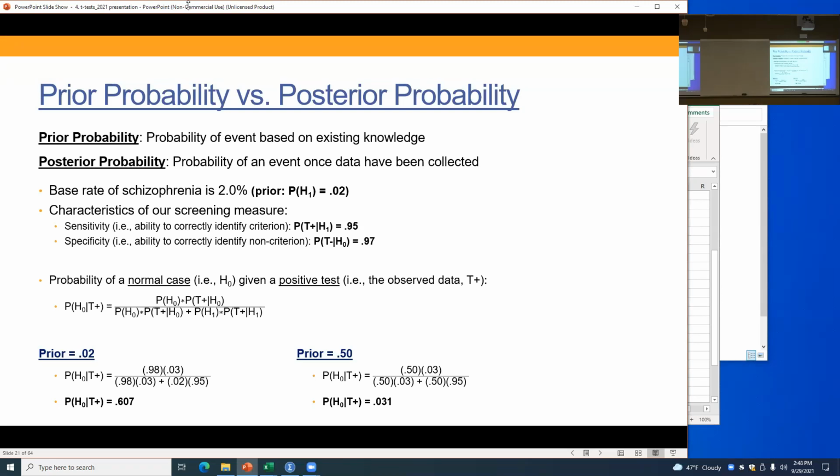So just conceptually understanding what's happening here. In this case, we've got a low base rate situation, right? We don't have 50-50 odds. We've got much lower than that. Here we've got a 50-50 case. If we look at the probability of the null given a positive test, here we get 0.031.